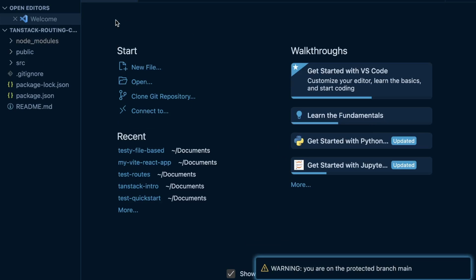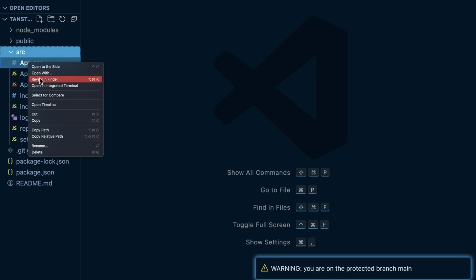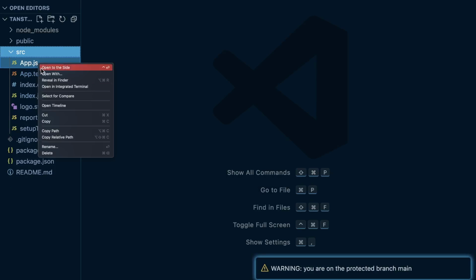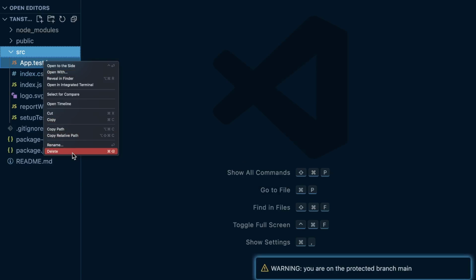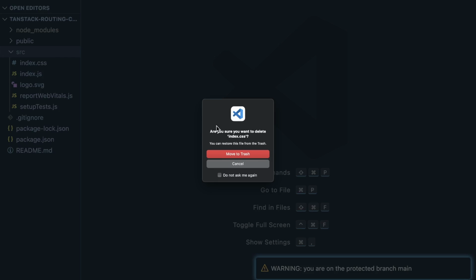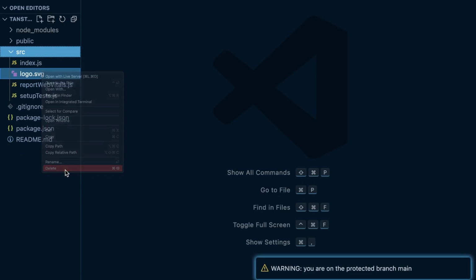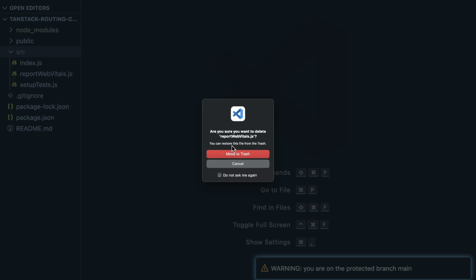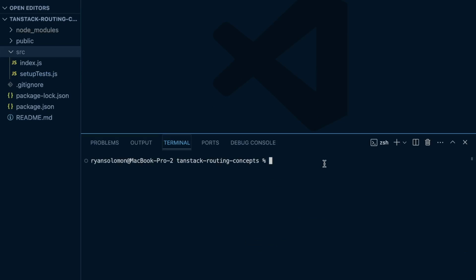So I've just opened my project here, and I'm going to close this welcome page. And then in my src, I'm going to just get rid of a bunch of stuff here. So get rid of App.css, get rid of App.js, get rid of App.test.js, get rid of index.css. We're not going to mess with CSS in this project. Get rid of the logo, and then get rid of reportWebVitals. So the first thing that we're going to have to do here is we're going to need to install a couple of packages.